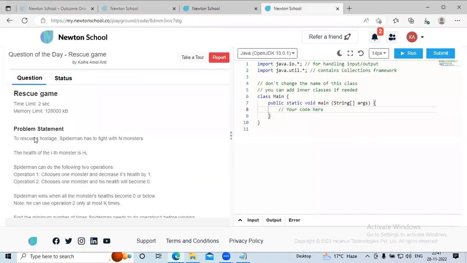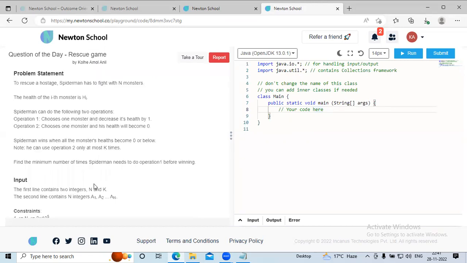Okay, so here we are given a problem statement. To rescue a hostage, Spider-Man has to fight with N monsters. The health of the ith monster is Hi. Spider-Man can do the following two operations. Operation 1: choose one monster and decrease its health by 1. Operation 2: choose one monster and its health will become 0. Spider-Man wins if all the monsters' health become 0 or below.